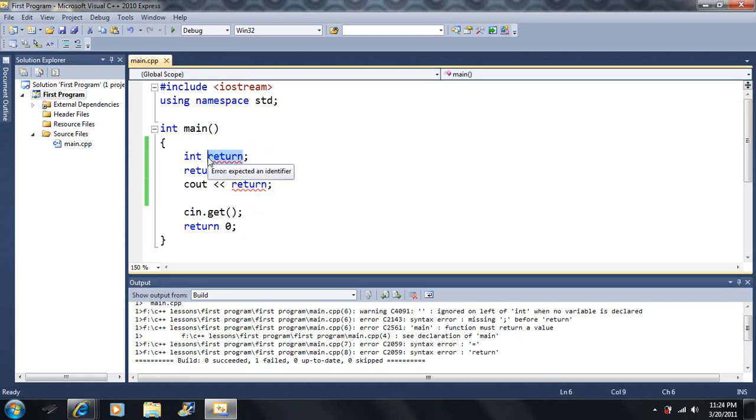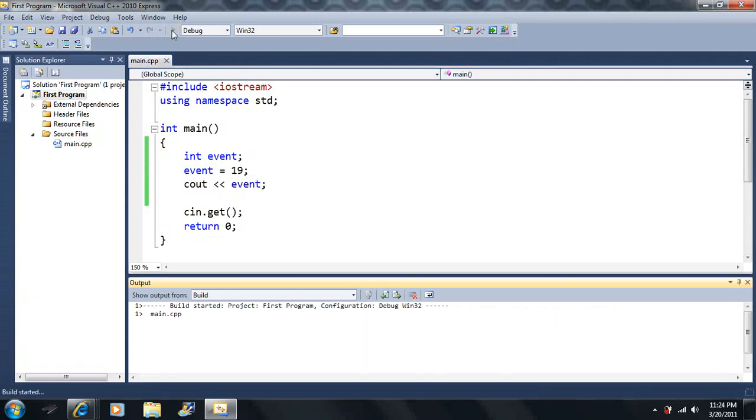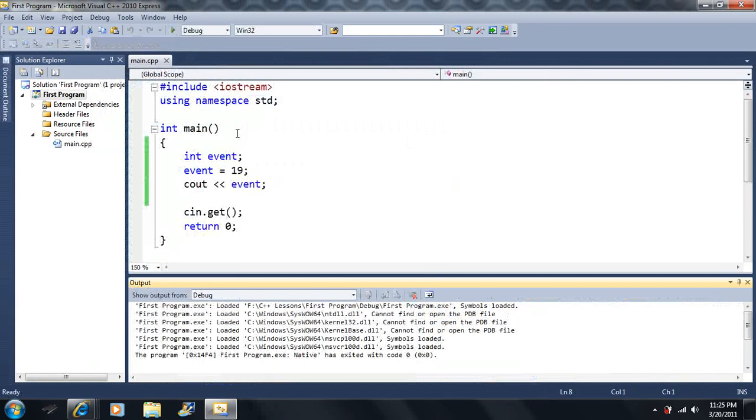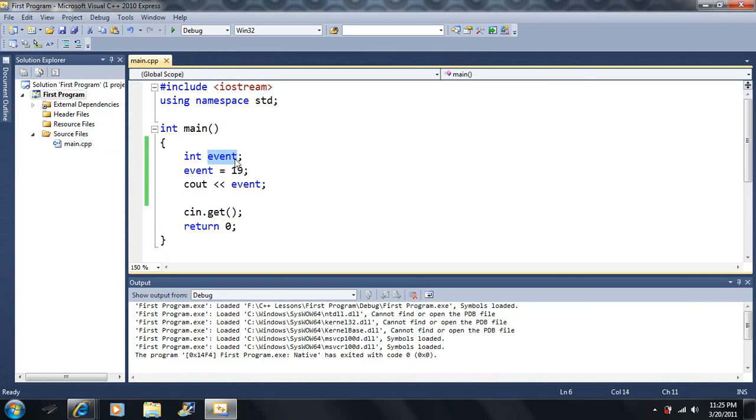What if I gave it another name called event? Event is just a keyword here. It seems like it's working, doesn't it? It worked that time. But don't do it. This is bad practice. Don't give those variables keywords as names. Let me try another one here. Yeah, it's going to have all kinds of problems.